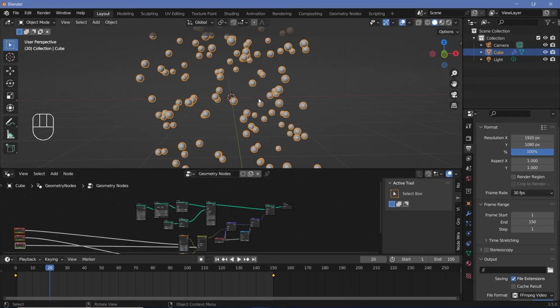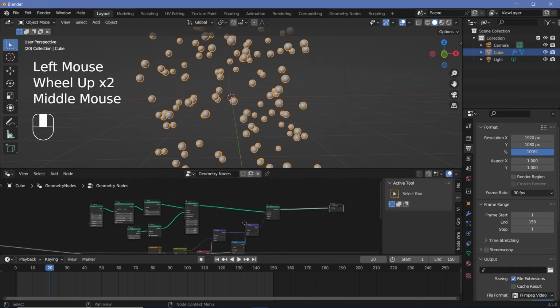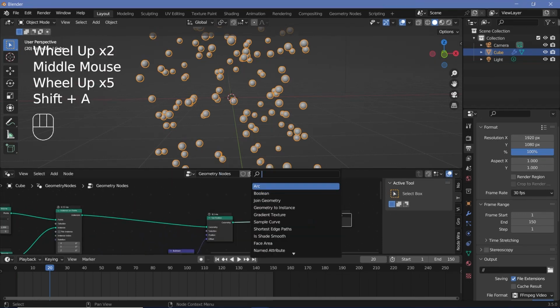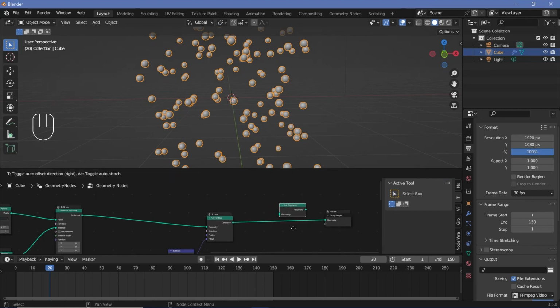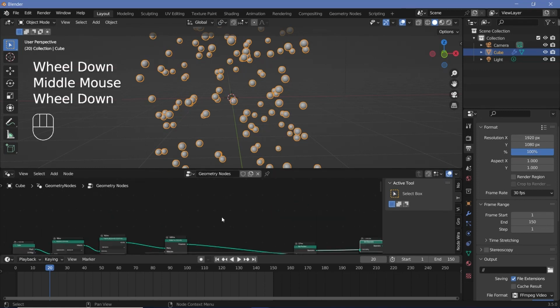Next up, along with these circles, I want some strands to be present which are also fairly wavy. To do that, I'm going to just shift the group output to the side and press Shift A and search for a join geometry node so that I can have both the circles as well as the strands. Now let's start creating the strands.